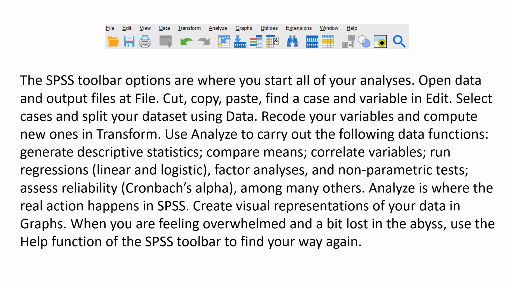All of these functions can be found under the Analyze tab. And really, this is where the real action happens in SPSS. When you're doing your analyses, you will typically start in the Analyze tab and then work your way through the different options at your disposal. We also have Graphs here. You can create visual representations of your data in graphs, and we'll learn how to do that a little bit later.